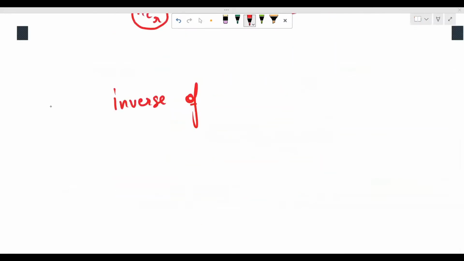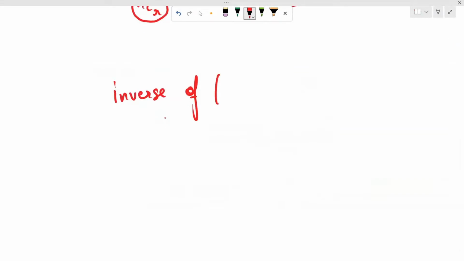How to do this? See, if I have the inverse of, let's say, what do I need? I need the inverse of every factorial from factorial of 1 to factorial of n. Not actually n, it should be n minus 1. I need the factorial of each of these, from factorial 1 to factorial of n minus 1.